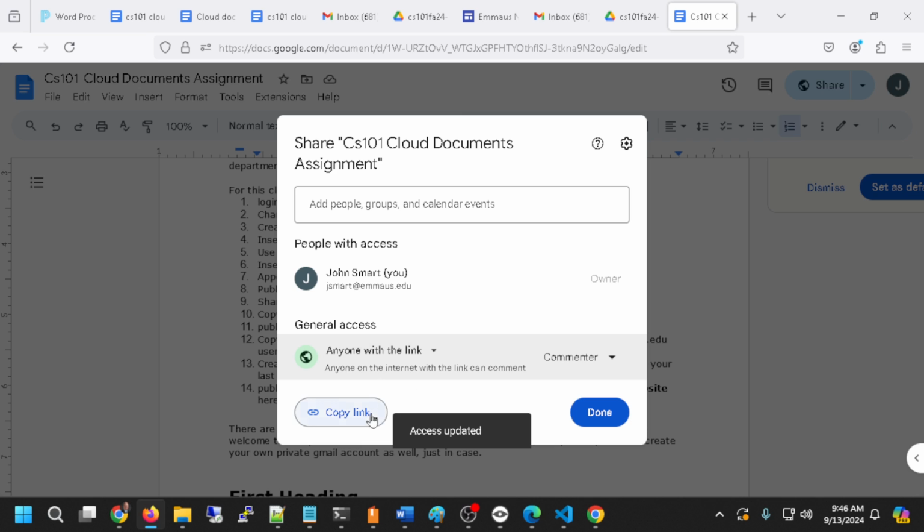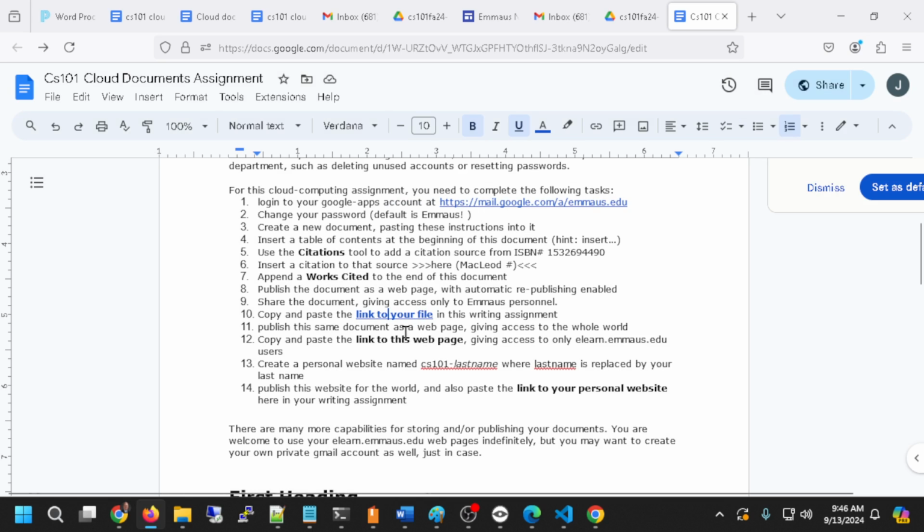And then once you have that link, I think the link hasn't changed, even though I've changed my restrictions. But you can copy the link for sharing or turning it into a link right there. So that's a link to my file.